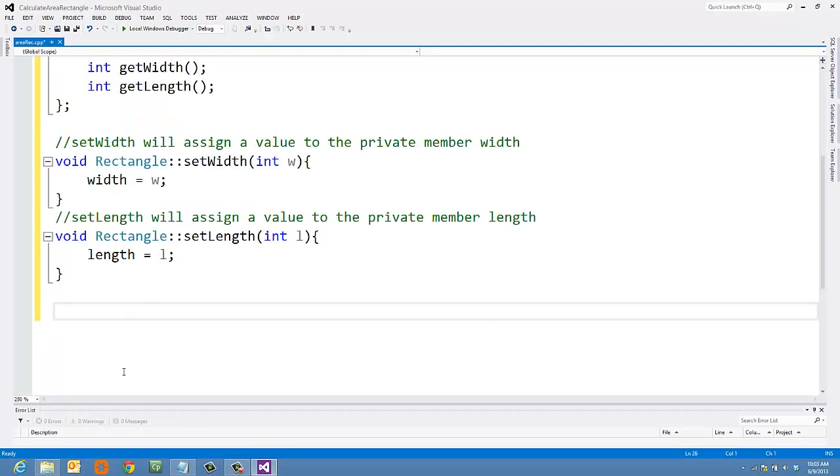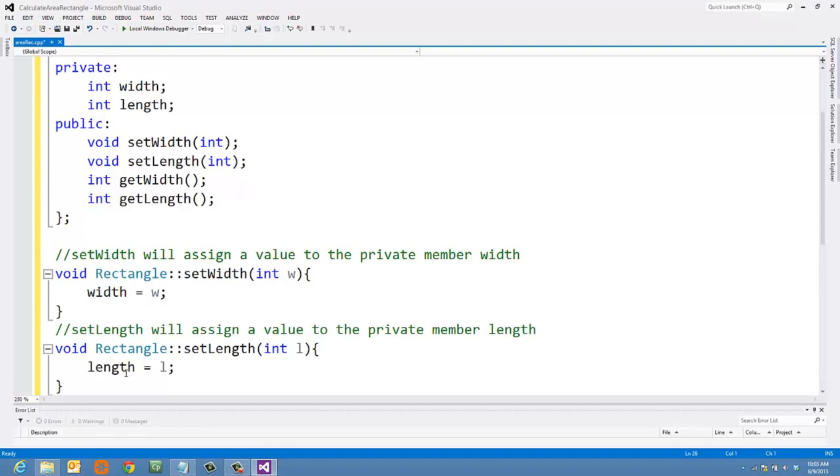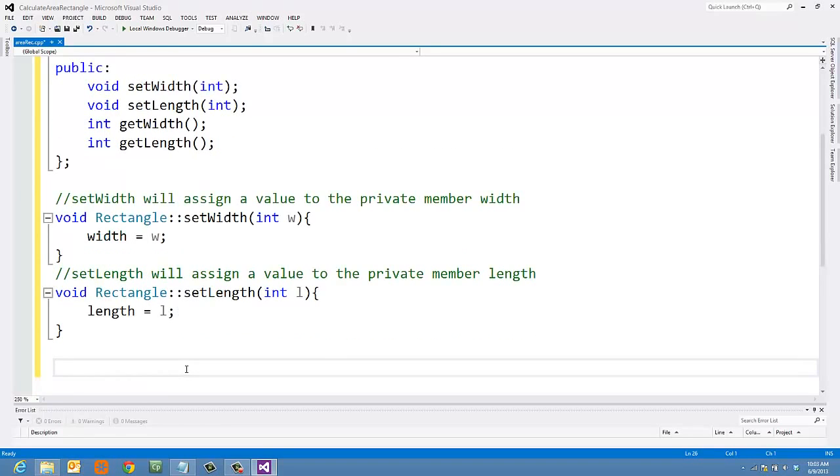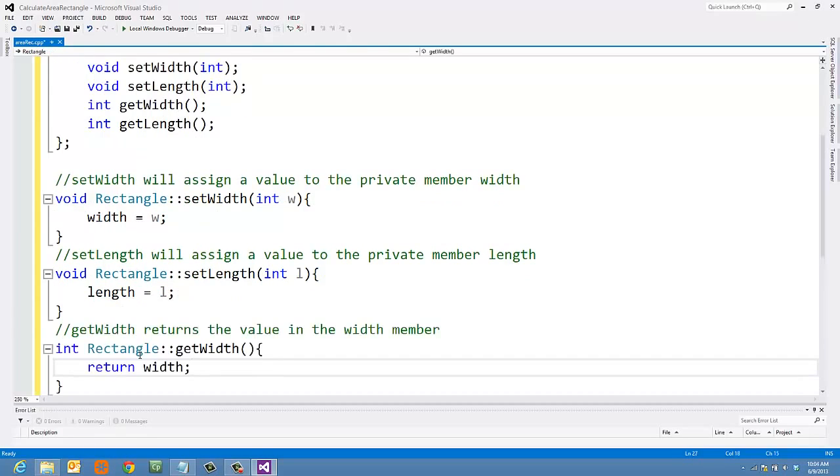Now I'm ready to define my function setLength, which is going to assign a value to the length. So now that I have my set functions defined, I'm ready to go ahead and define my get functions. Remember, your set functions are your mutators and your get functions are your accessors. So there's getWidth, and what it's going to do is just return whatever value lives in our width data member. Now I'm ready to write getLength.